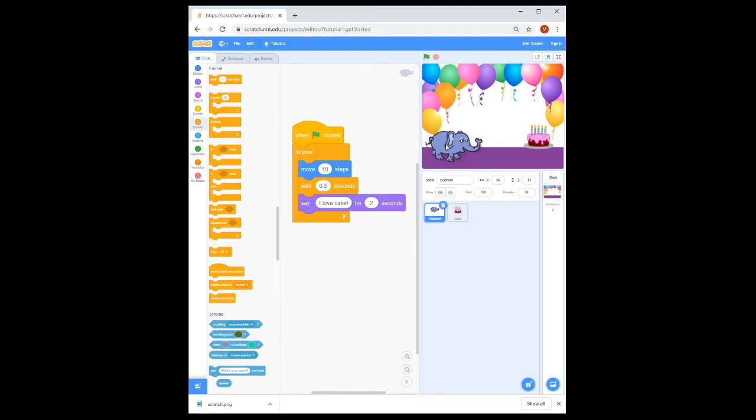So if we just drag our elephant back into the position that we'd like it to start in, when we press the green flag, the elephant moves and then says "I love cake," and so on. I'm just going to stop that. So what that wait block is doing is forcing the program to pause for the time specified. Now it's much clearer that the elephant moves 10 steps, pauses for half a second, and then says "I love cake."